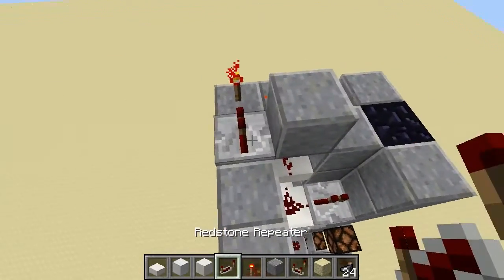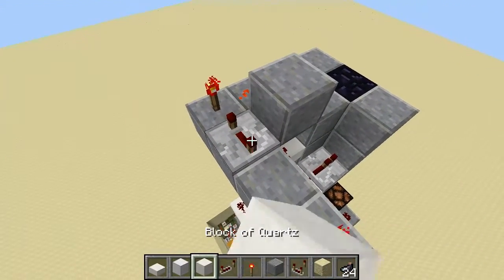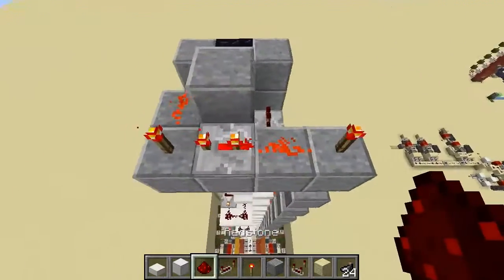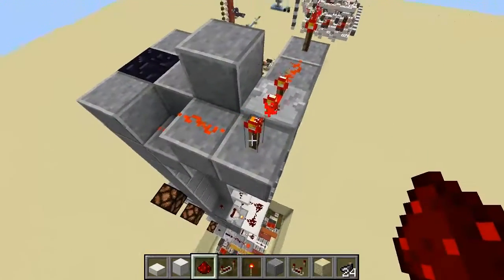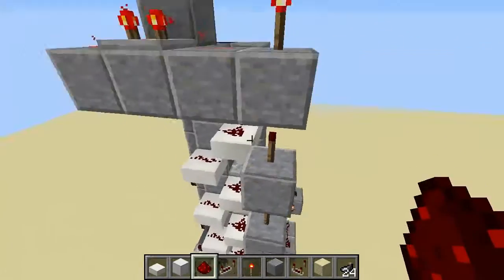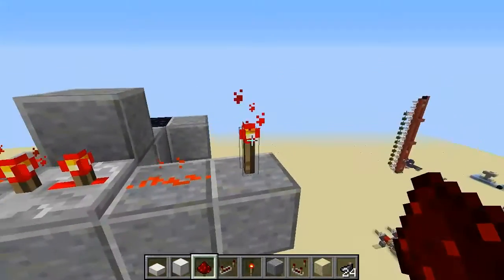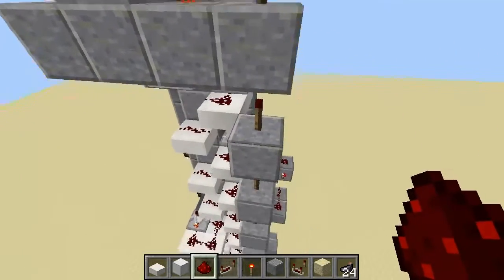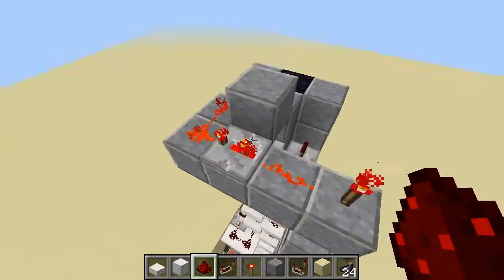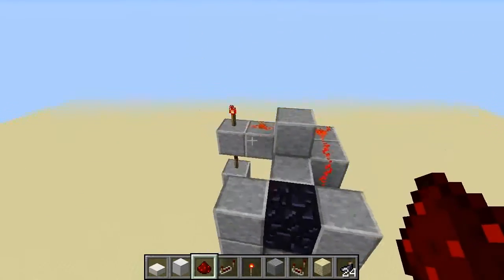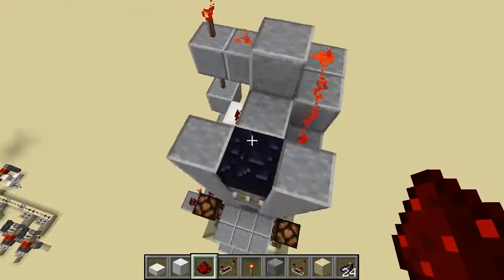Repeater's going to go here, and we're going to set that to 3 ticks. Hook that up to this torch, and now we can get rid of this torch and do it that way. Now if your torch tower, if you started it in a particular position and this torch here is off at the moment, just run it down to the next available on torch, because this wants to be on when we have the pistons staying up here, and only when we disable this torch will these pistons move.